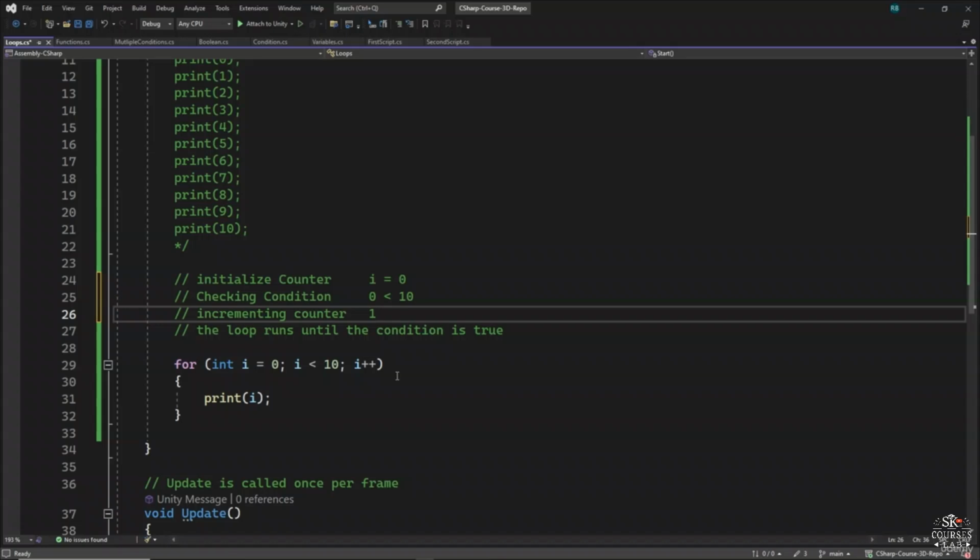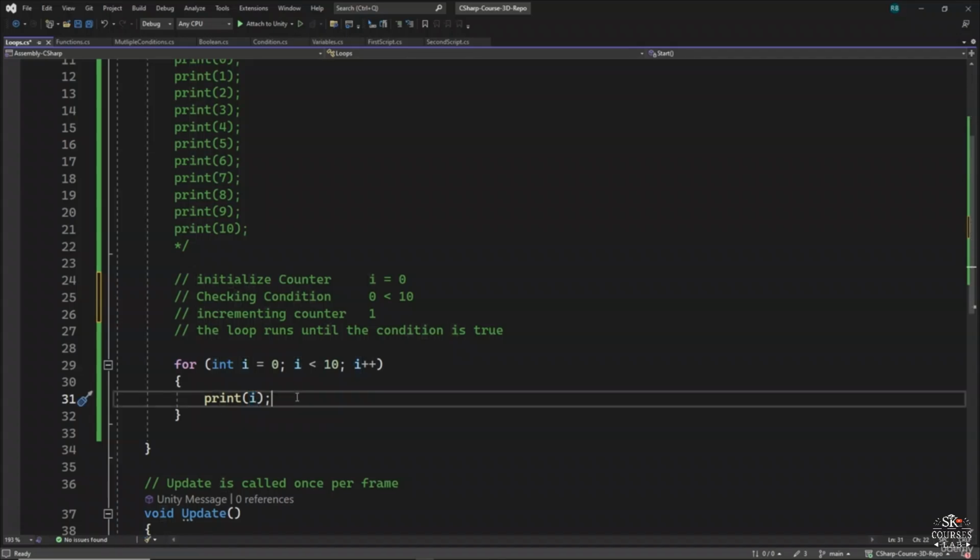The same way, let's say I tell you to print my name or your name 10 times or 100 times. In that case, you just need to write all these things the same. Here, instead of writing I, simply write print Raja.